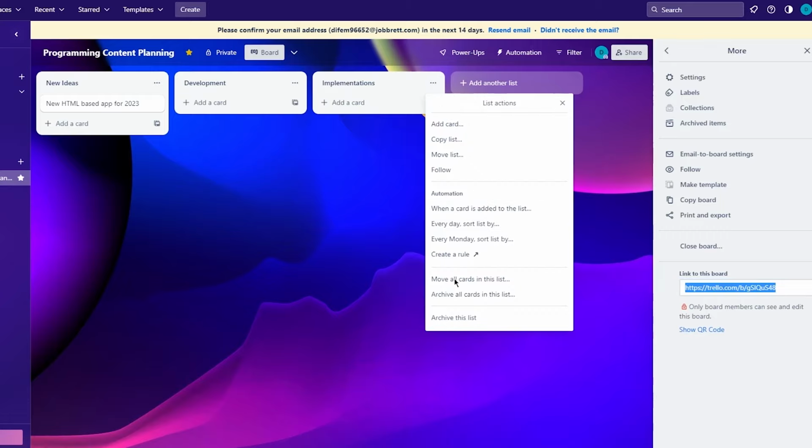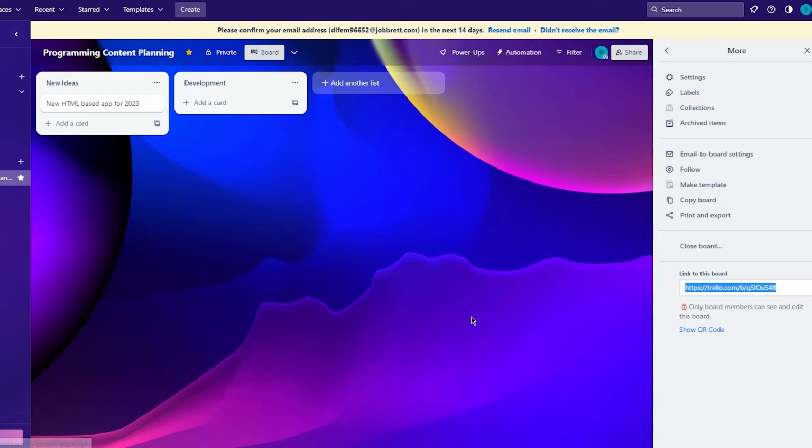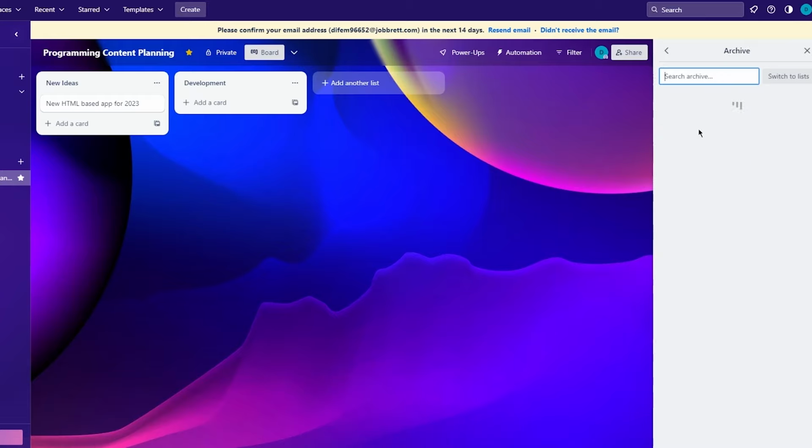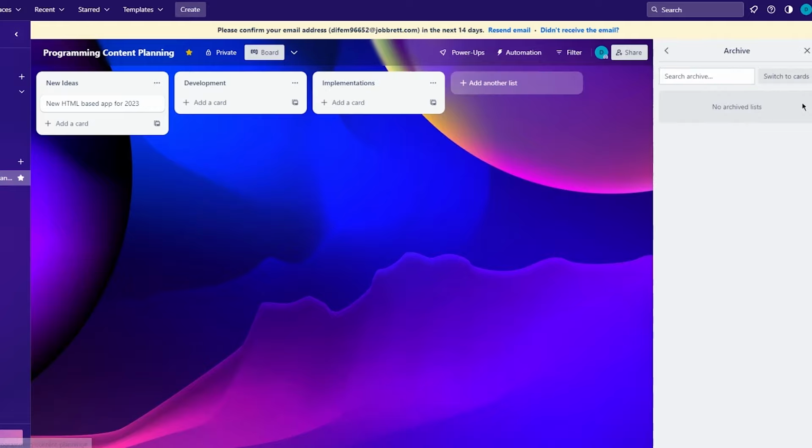So if I were to go on implementations and I'm going to click on archive this list, see what happens. If I go in archived items, switch to lists, look at that. The implementations is right here. And I'm just going to click on send to board and look at that. That's how easy it is.